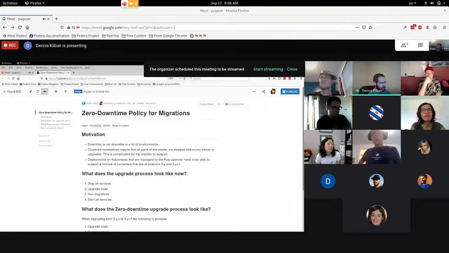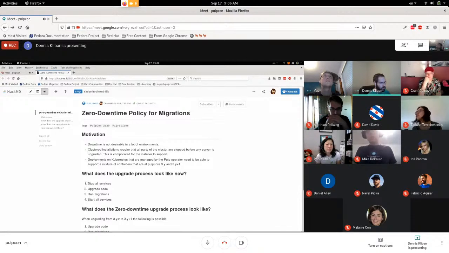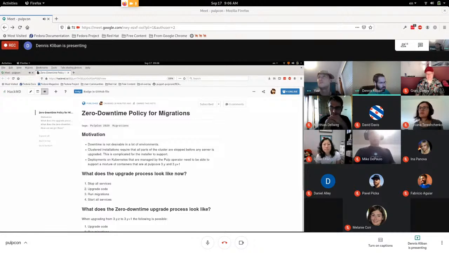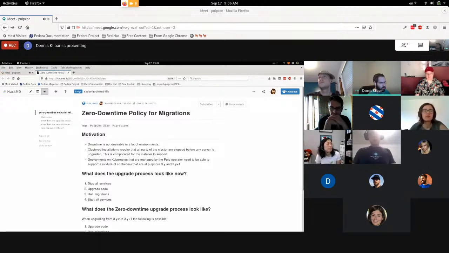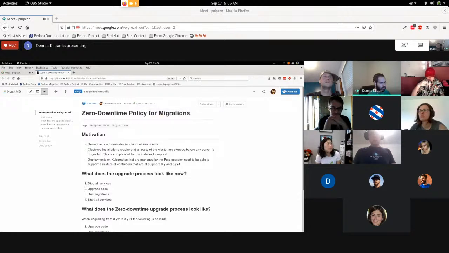The upgrade process right now requires that users stop all the services, upgrade the code by either upgrading from PyPI or, if they're using RPMs, upgrading the RPMs, then run the migrations and start all the services. When you're doing this all on one box, you can do this fairly simply. Even using our installer, you can do this. When it comes to multiple boxes, it gets more complicated. So are there any questions about the motivation and the problems that we have with our upgrade process right now?